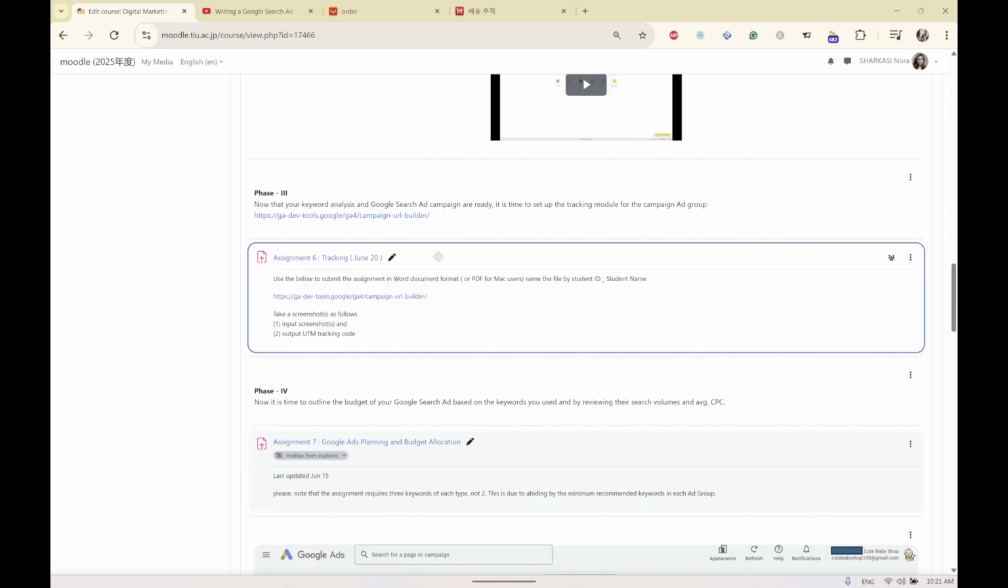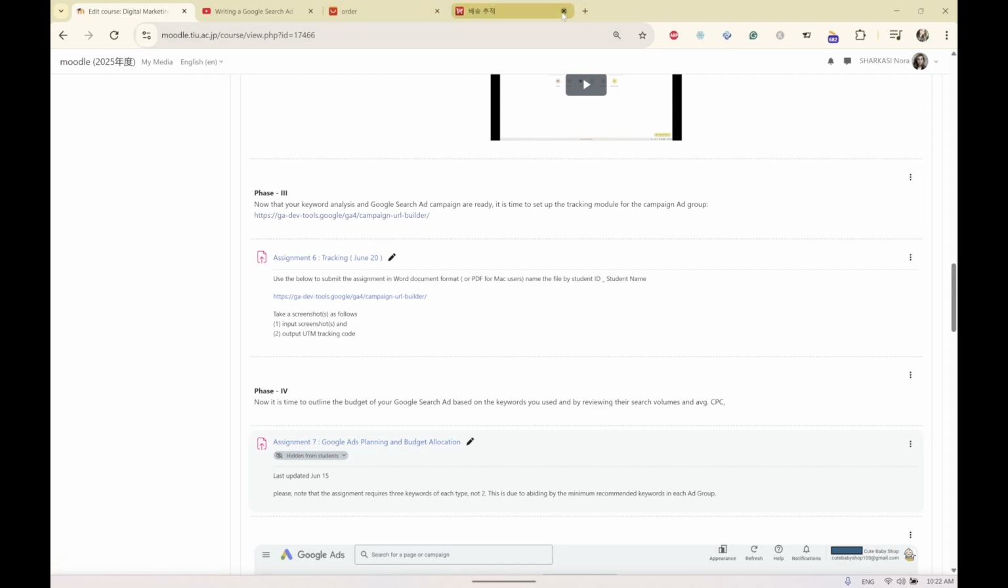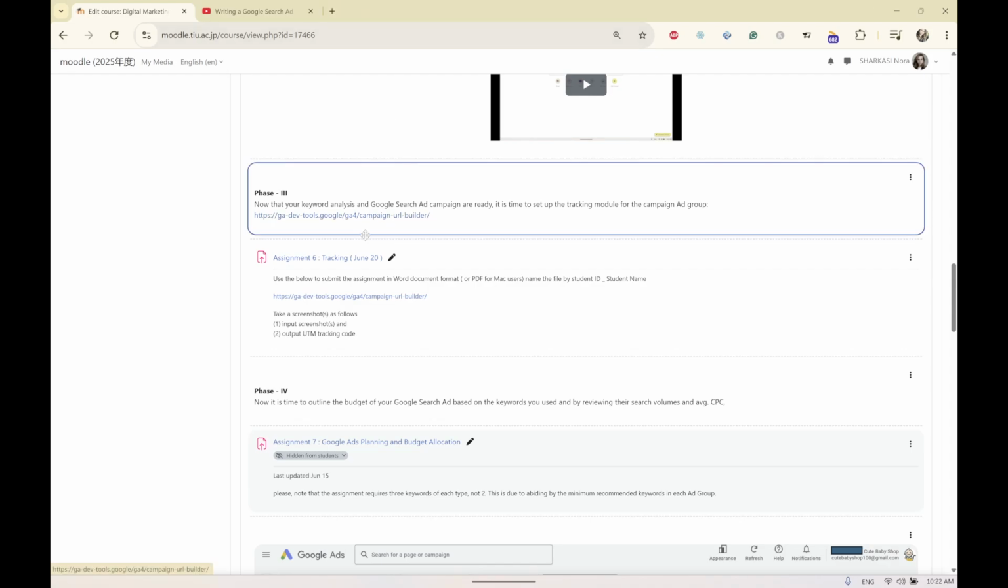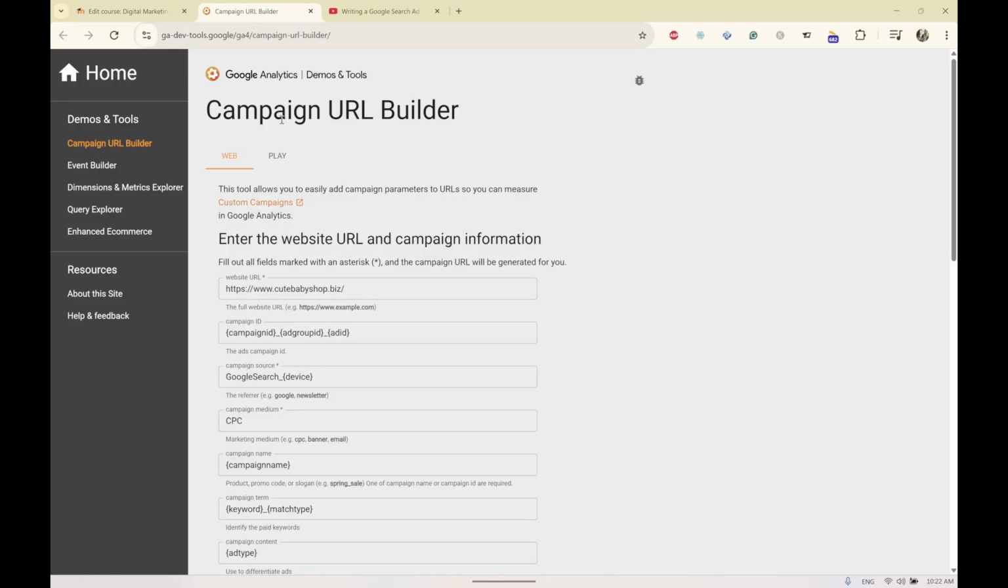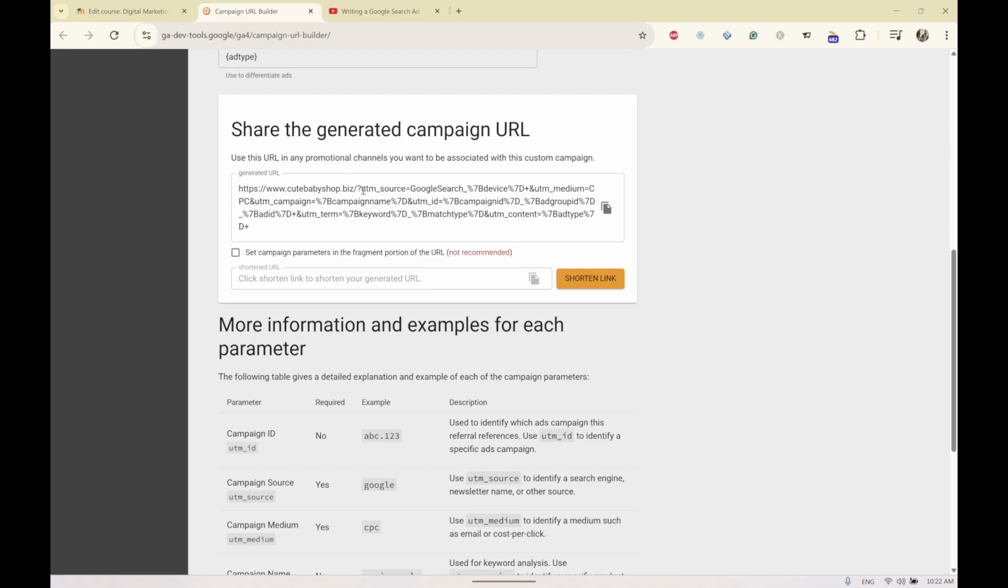So right now we're going to talk about phase 3 of the capstone project. With phase 3 we're going to talk about the most important part of digital marketing, which is tracking. So with the tracking, as we discussed in class, we are going to use the tracking template. And in the tracking template, we are going to use the UTM technology. As you can see, it is called UTM.